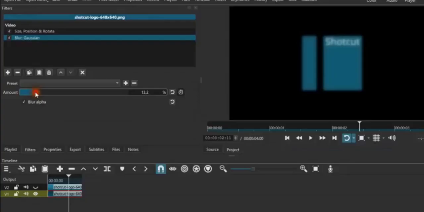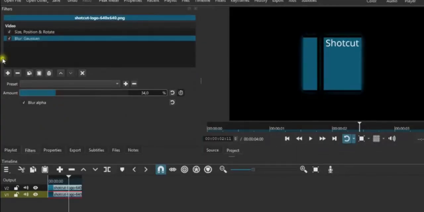Just increase it a little bit. Then you can just turn on this. You can see that kind of a blade which outlines the previous logo. That's exactly what we wanted to do.